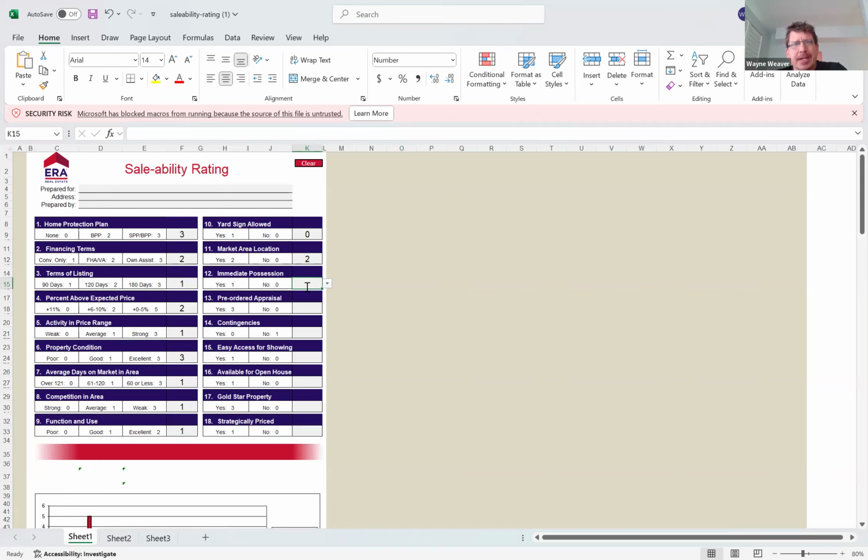But let's say they can get it right in pre-ordered appraisal. Well, that doesn't really help them very often, but no contingencies, access for early showing, available for an open house. Again, that's a point. It's only a point, but it's a point. I don't want an open house. My neighbors will come through, but I might be able to sell it at an open house, but they said no. Gold Star, so that is a thing still with ERA, is you can qualify the property as a Gold Star along the lines of a distinctive property.